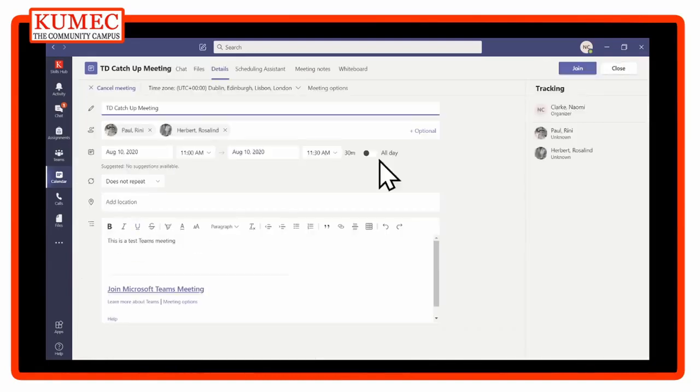So if I come back into it, you can see that Join Microsoft Teams meeting is in it, and there's also the join button at the top. You can see all the attendees are already in, and you can even see who's accepted the invite.